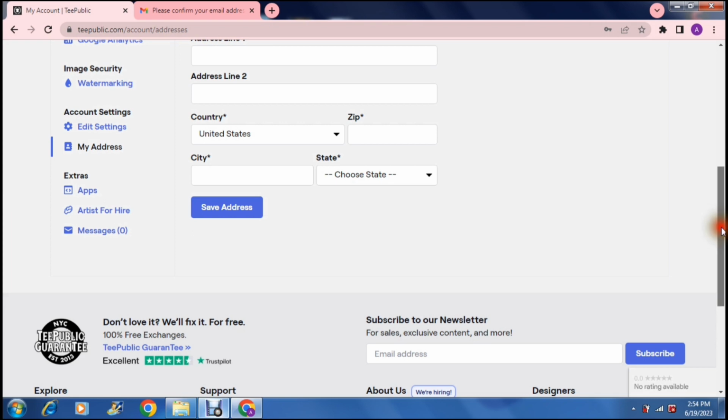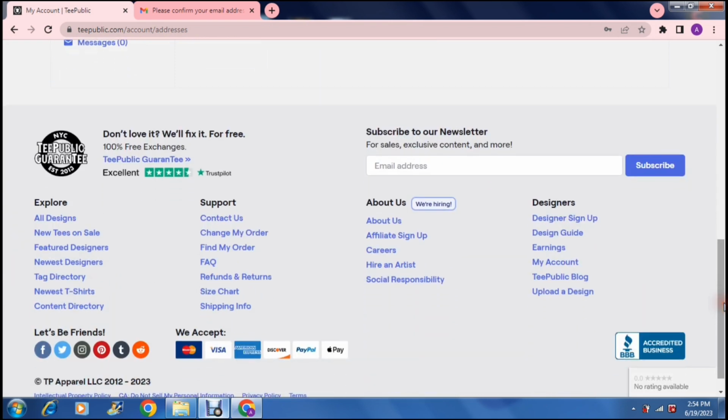Right over here, they have the Explore tab on the left hand side. So you have all your designs, the new designs, featured designs, the tag directory, and so forth. And then they have support right over there. Shipping info, fantastic. Size chart, fantastic. Refunds and returns, frequently asked questions, and you can track your order, and you can change the details of the order. And then the About Us, a bunch of stuff right over there about Teepublic.